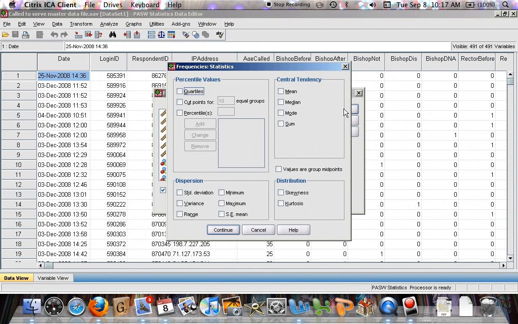So under statistics, I can do all sorts of things for these. Quartiles divides things into fourths. I can get percentiles and give it specific percentiles I want. Mean, median, mode, and sum. Let me click on those. Measure dispersion: standard deviation, variance, range, minimum, maximum, standard error of the mean, and skewness and kurtosis.